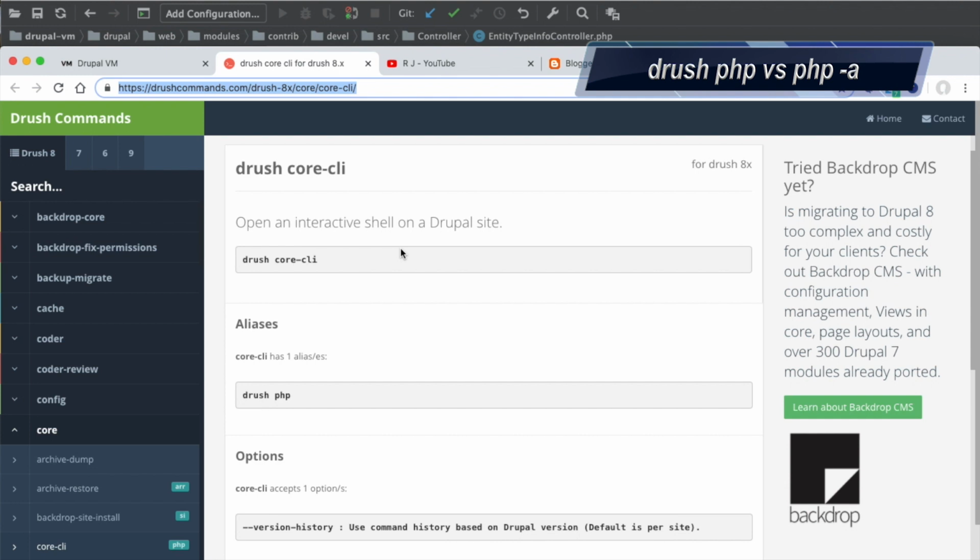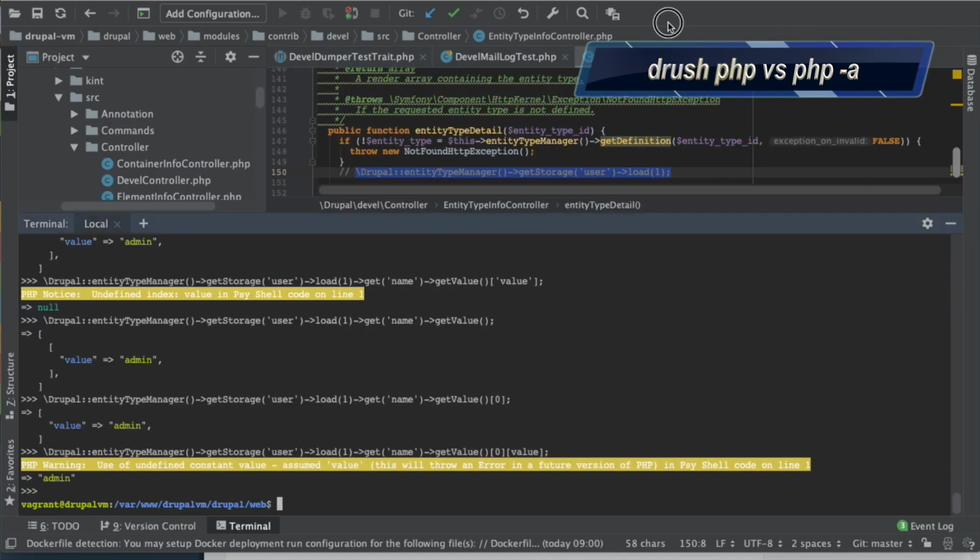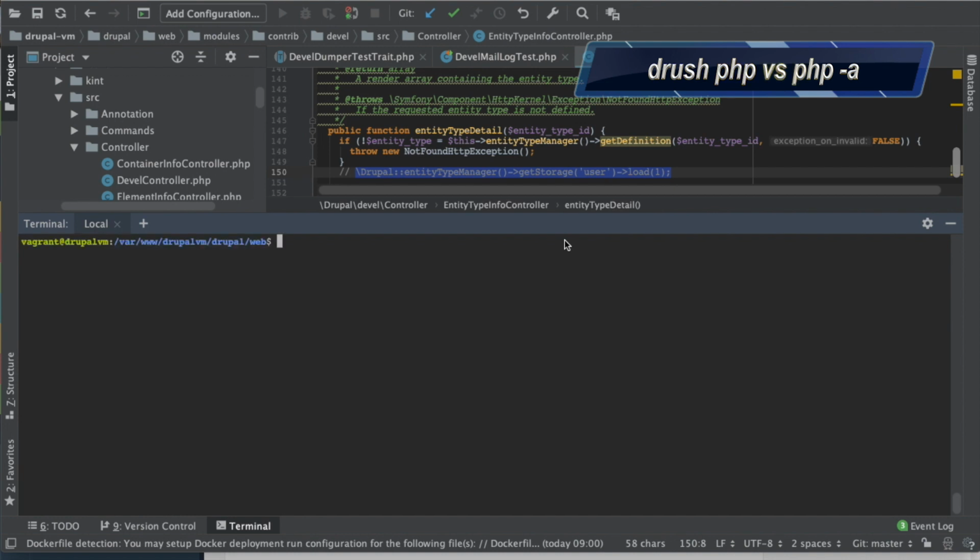Today we're going to find out how we can use the Drush PHP, or Drush core CLI tool. This is very similar to the PHP interactive mode on any server. Like if you type php -a, it gives you PHP interactive mode. Then you can type any PHP snippet here and evaluate. Let's say hello Drupal.